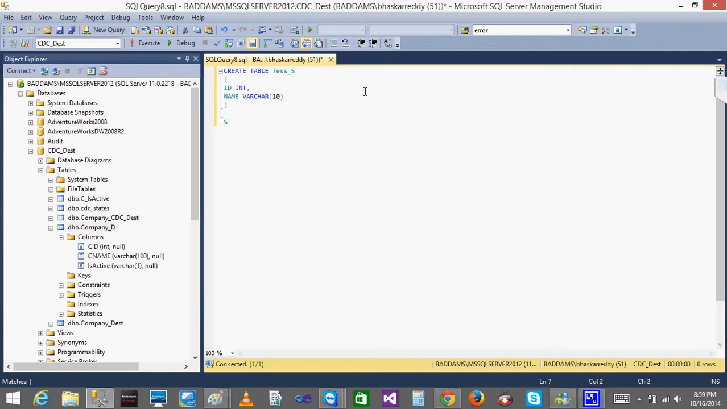So I'll create one more table called test underscore destination. I'll have the two columns, id as integer and name as varchar 10, same size. Now I'll insert a few records into the table. Same as I said, I'll insert 3 records.